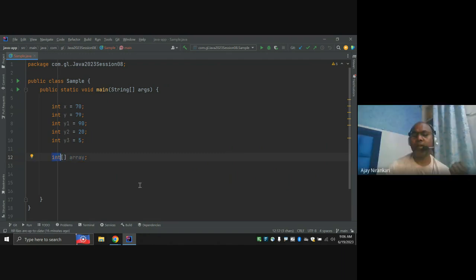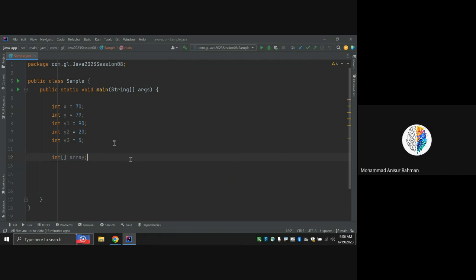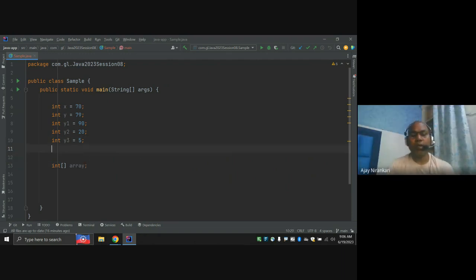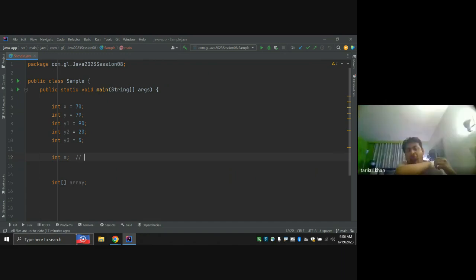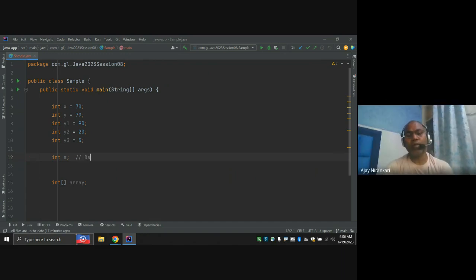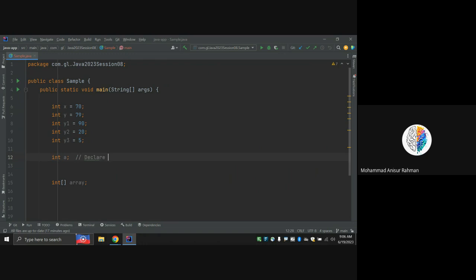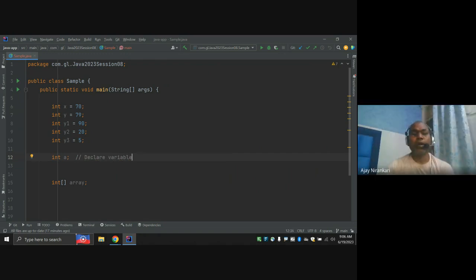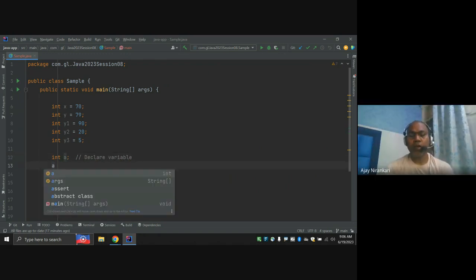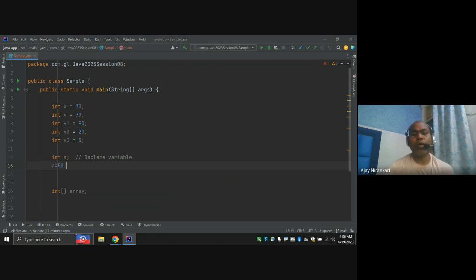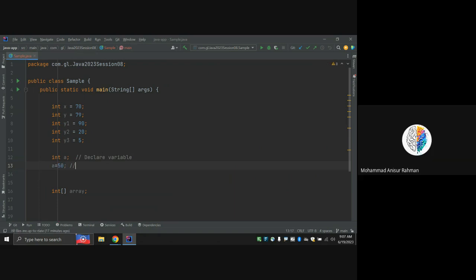So generally, in integer a, integer is the data type and a is the variable holding only one int value. This is known as declaring a variable. Now you say a equal to 50. Now you are initializing the value.